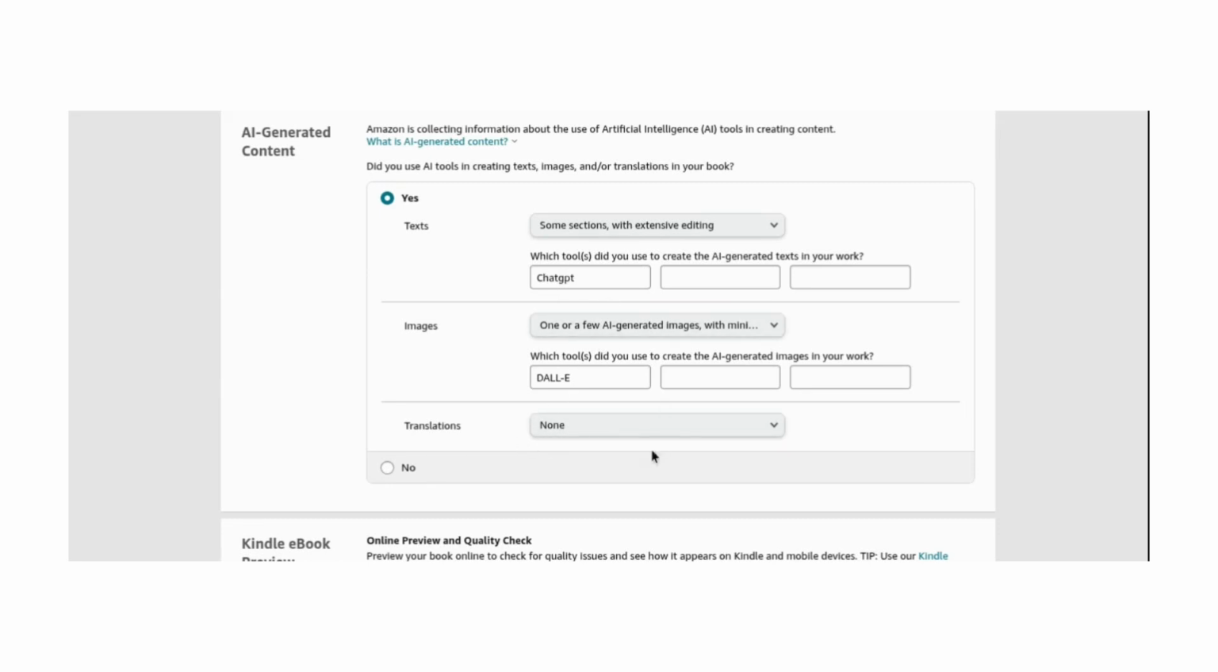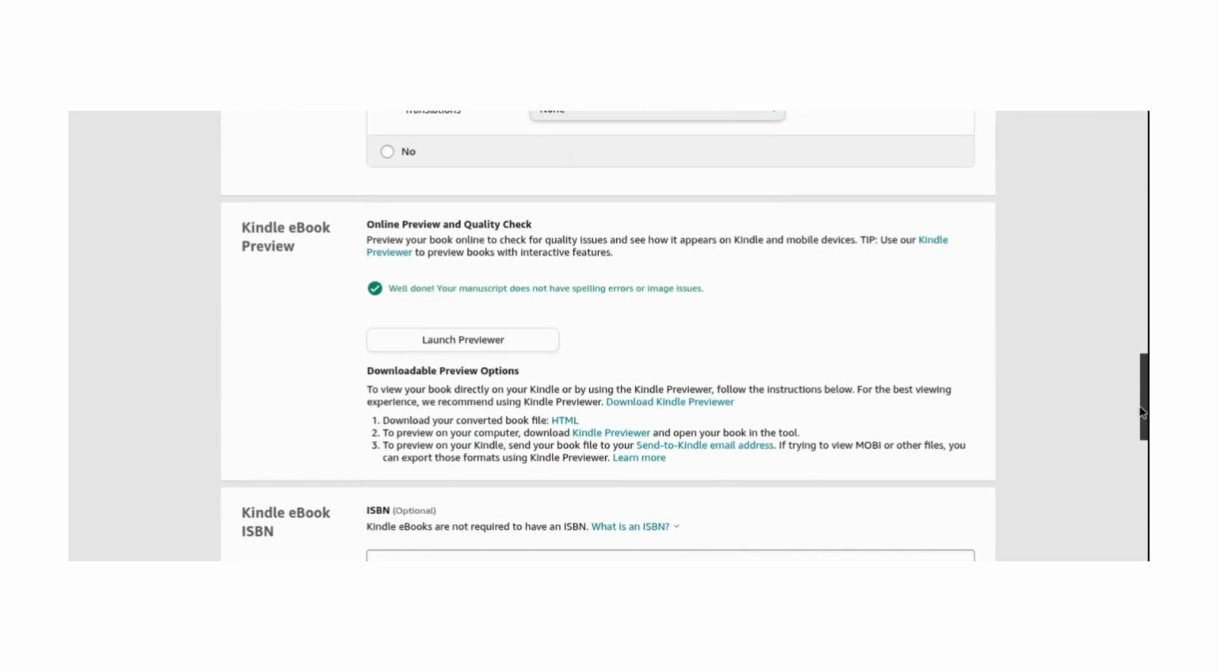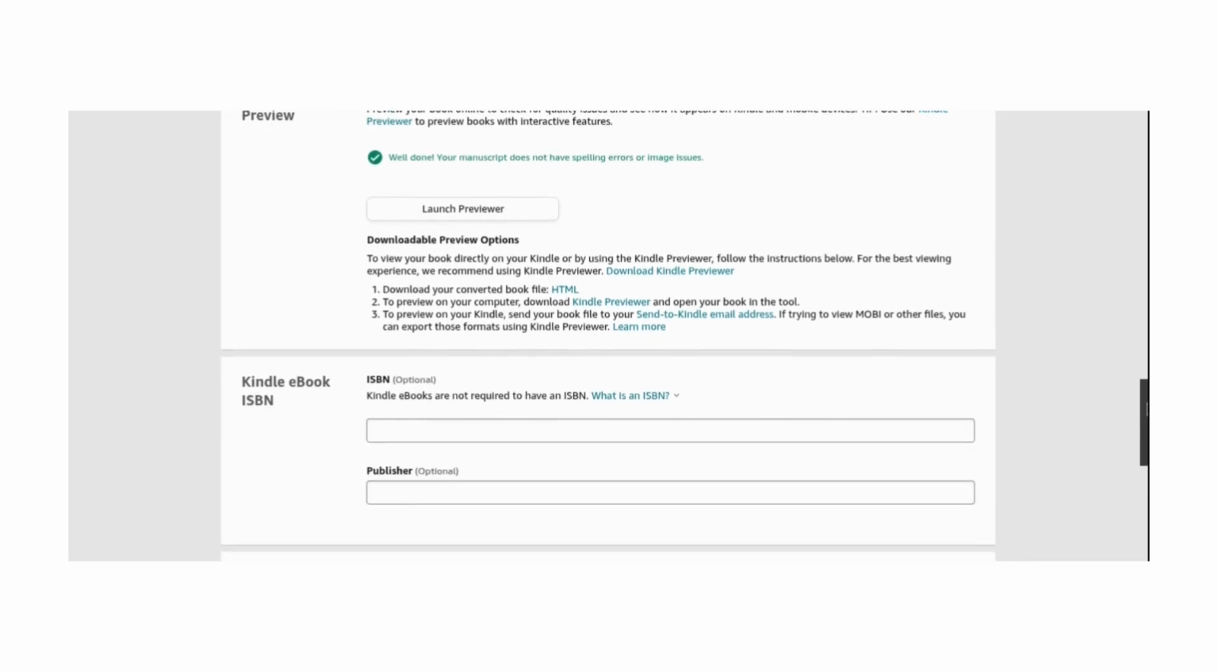If any of the images are from generated AI, you can put it here. Amazon KDP is not penalizing you for using ChatGPT. They just want to be informed that you used ChatGPT. So here you go to the review. You click here. You review your book to see if everything is proper.